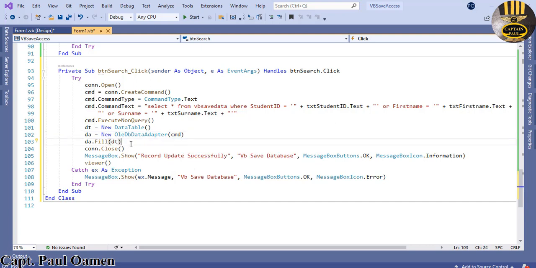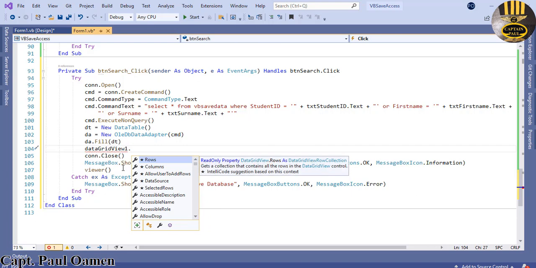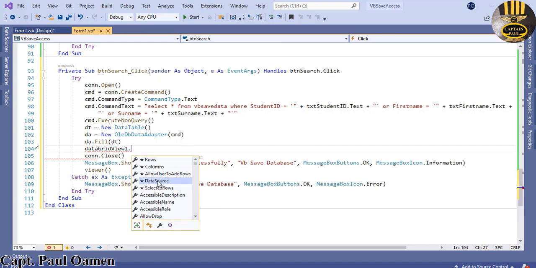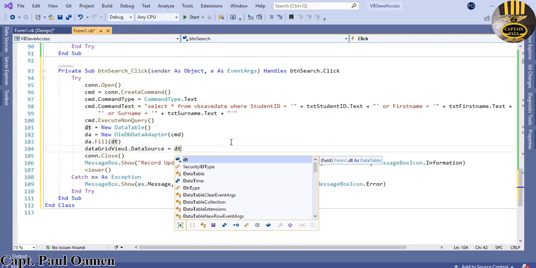Okay, let's do one more thing. Supposing there's empty data in there. Okay, let's do this. I'm going to say DataGridView1.DataSource, and the data source is going to be DT. Good.